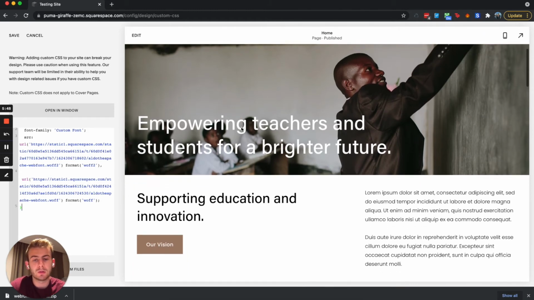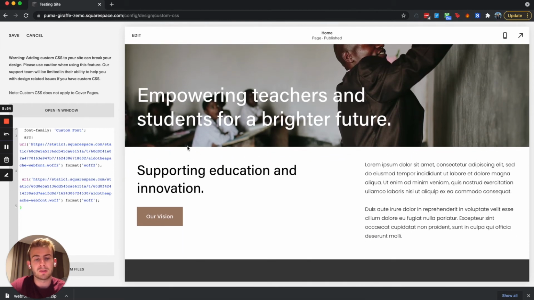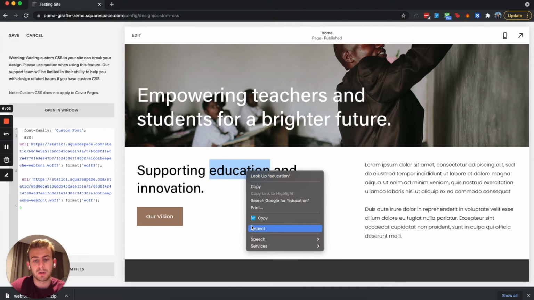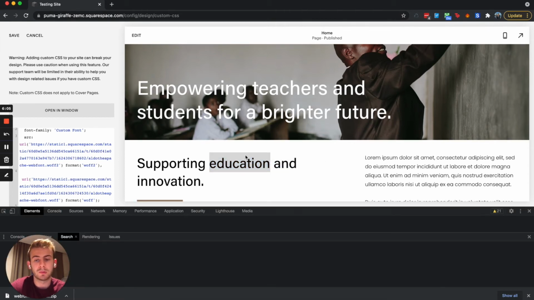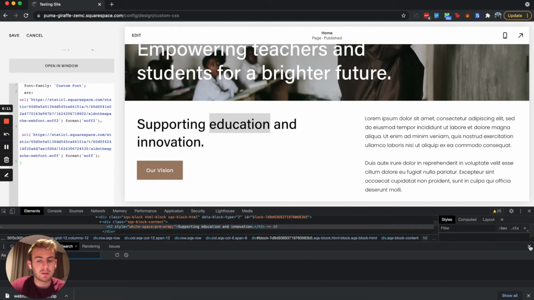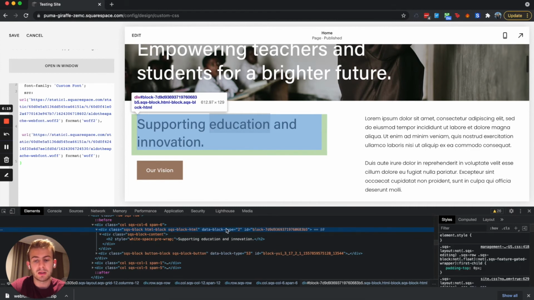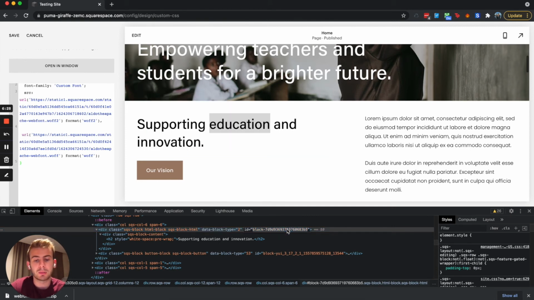Now the next step is to identify the piece of text that we want to apply this custom font to. To do this in Squarespace, there's a couple of different ways, and if you're not familiar with using developer tools and CSS, you may need some assistance from a developer with this. But I'm going to open up the inspect element or the developer tools, and I'm going to apply it to this text here that says supporting education and innovation. As you can see here, it has highlighted the element, which is an H2 element. And if you look slightly up the tree of elements, you'll see there is a block or an element which has id equals block- and then a load of random numbers. And this is what we're looking for, so we're going to double click on this and copy that.